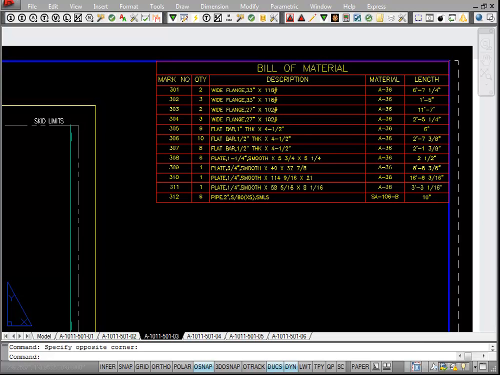Hello, this video will introduce you to a new feature in PlantEdge BOM. When PlantEdge generated a BOM, it listed a value here in the length column for plate, which was not really needed, so this had to be manually deleted all the time.